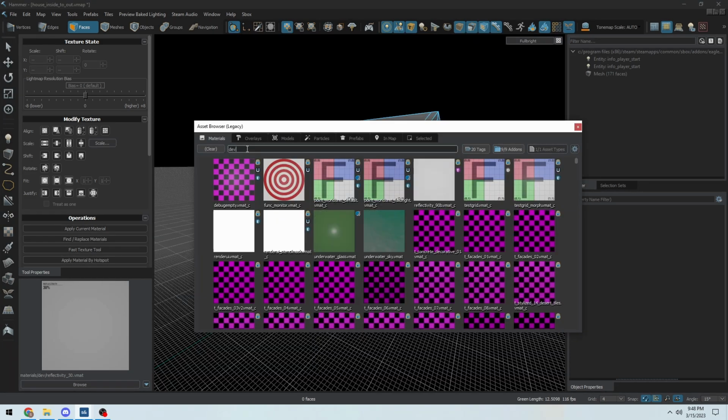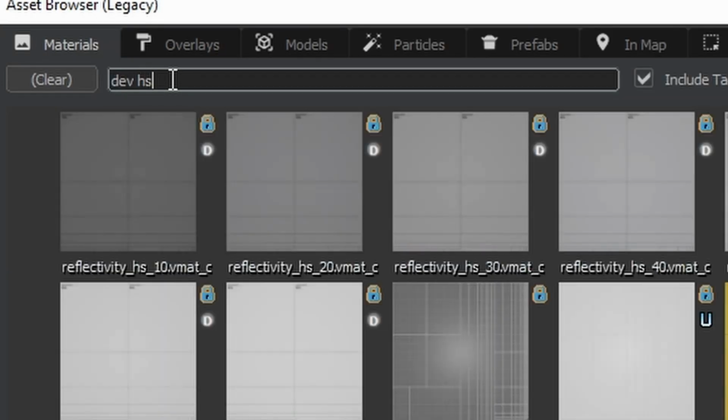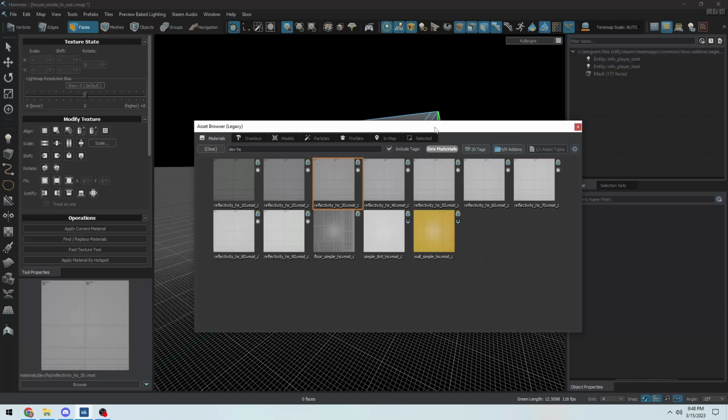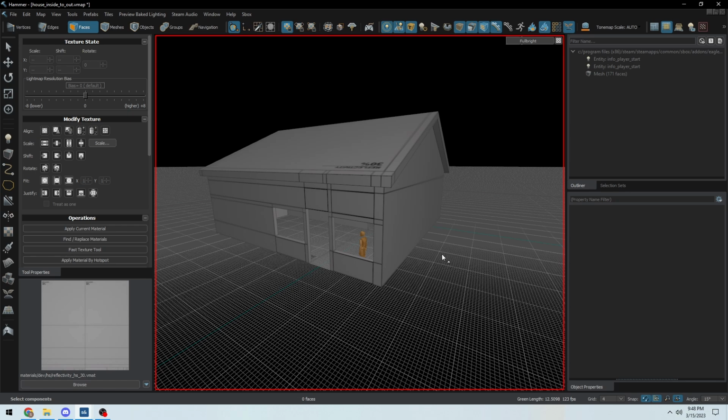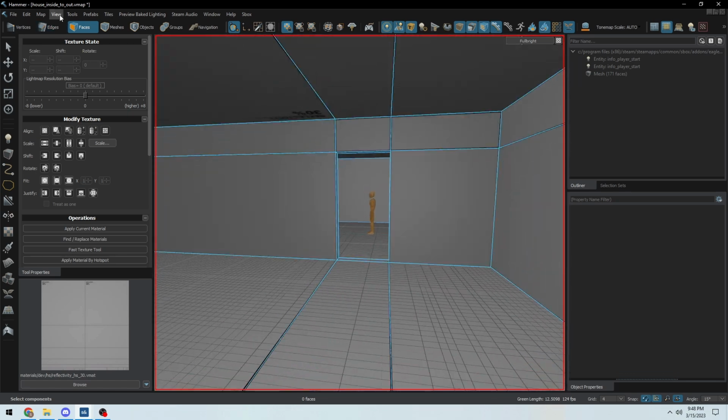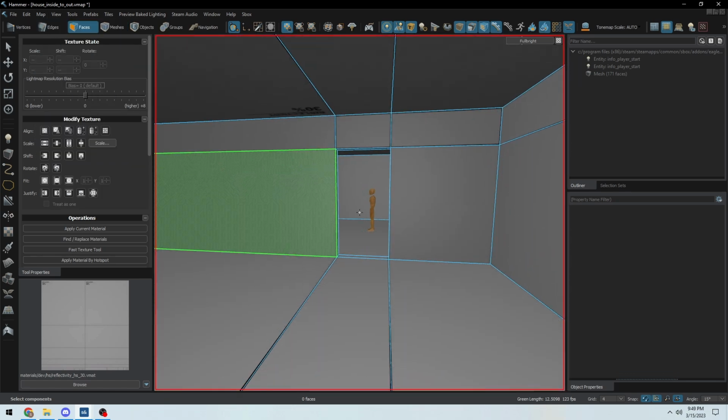The final touch is to go ahead and find the dev hotspot tool. I like to use the 30 reflectivity for basics. And double clicking on one of the faces, I'm going to press Alt T so that it applies all the hotspot surfaces to each and every individual face.